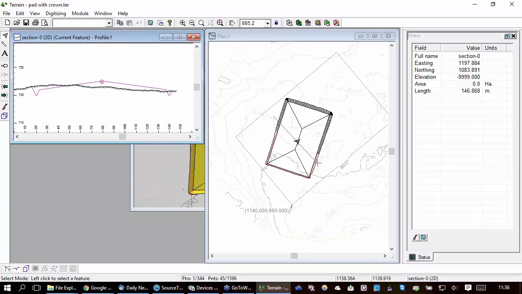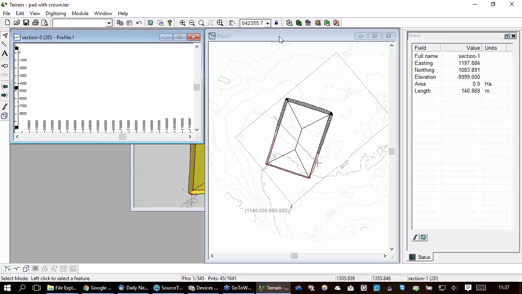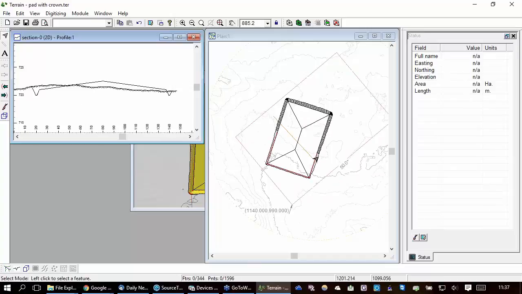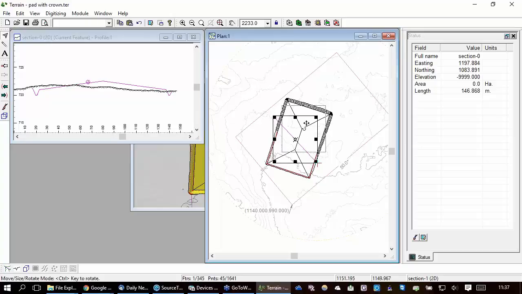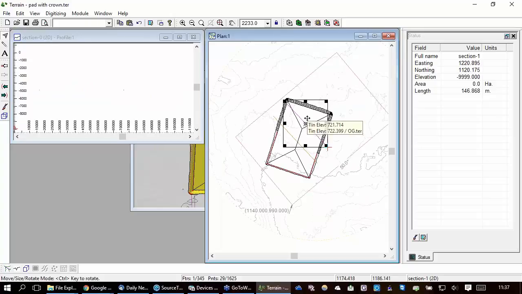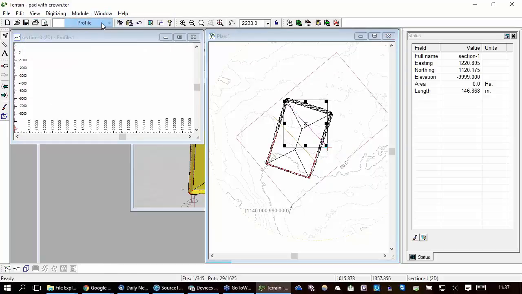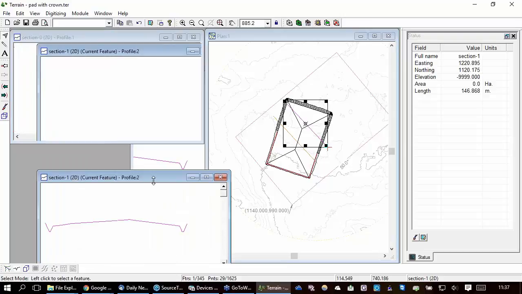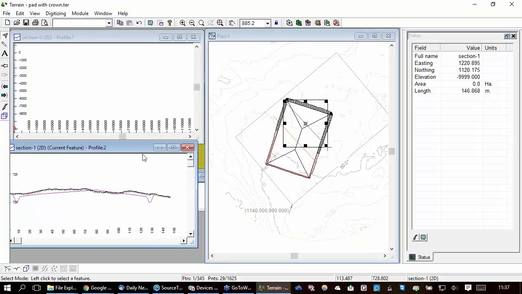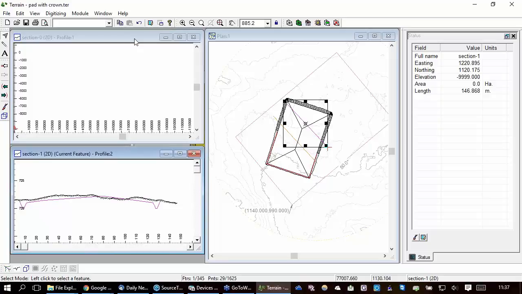So there's one. Let's create another one. I'm just going to use my duplicate key to create a new feature. Whoops, I did it in the profile window by mistake. And let's delete that. Go back here. Do it in the plan window. Move it over a little bit. I've now got a new cross-section. Let's put it in a new profile window. Okay. So there's cross-section number 2. Here's cross-section number 1.